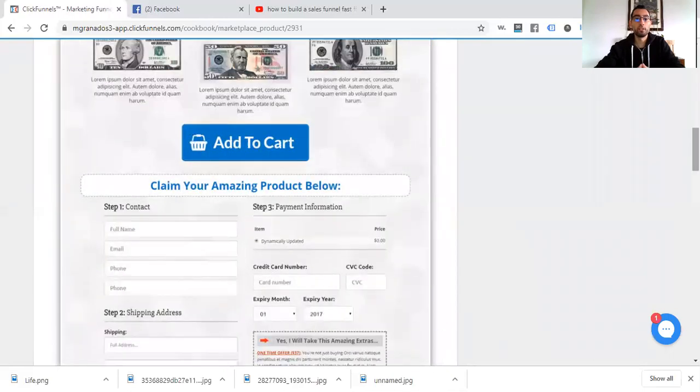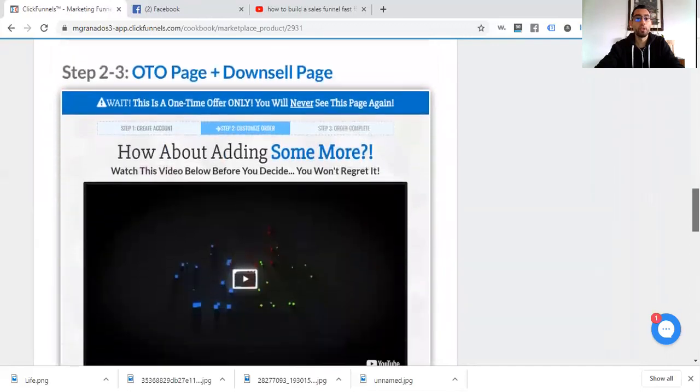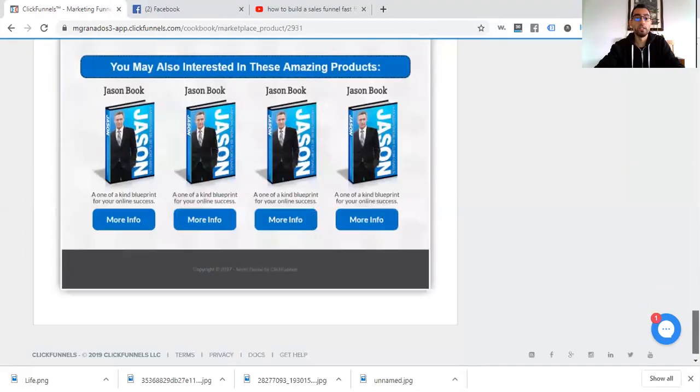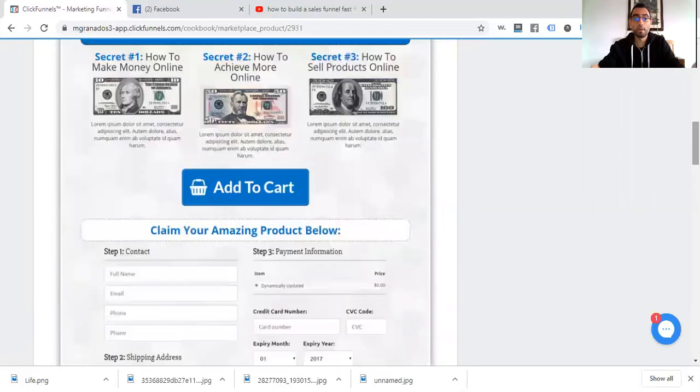So you're getting a sales funnel together in this, right? And it shows you step 2 to 3, OTO page plus a downsell page, one-time offer, and then the downsell. So you're getting a sales funnel all in one. How amazing is that, right? And then the offer wall, order completed. So it shows you what this sales funnel is going to look like even before you have it already added into your account. That's cool, right?